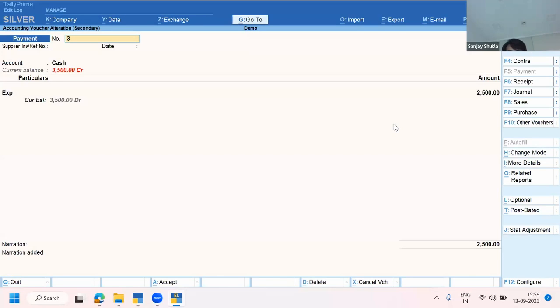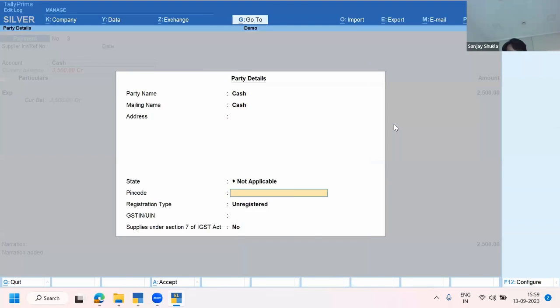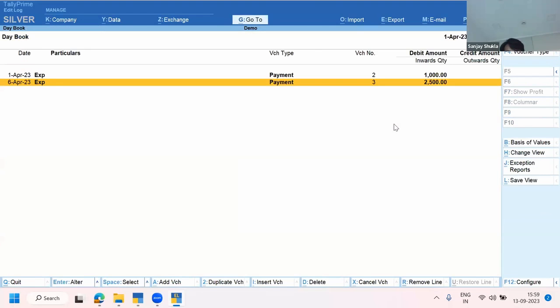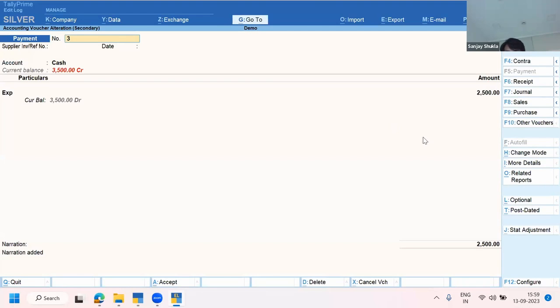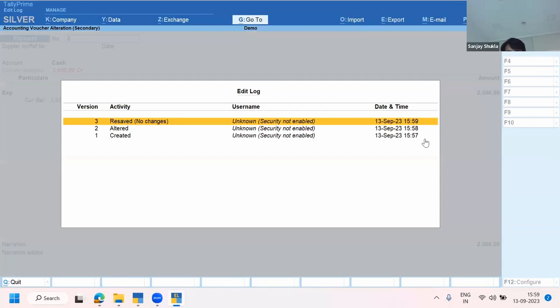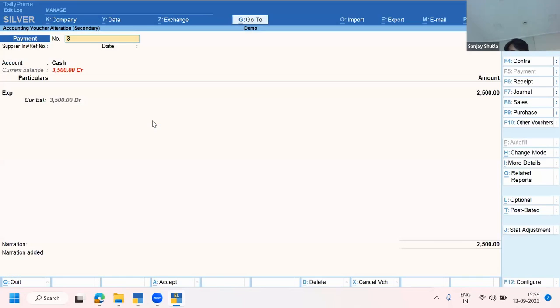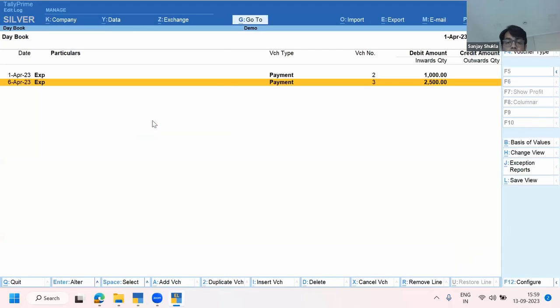Now, for example, I did not do any changes here, and I just saved it. Now when I go inside this and I say Alt Q, it says resaved, but there were no changes. It says resaved without doing any changes. So even that is getting counted. Okay, so this is edit log.